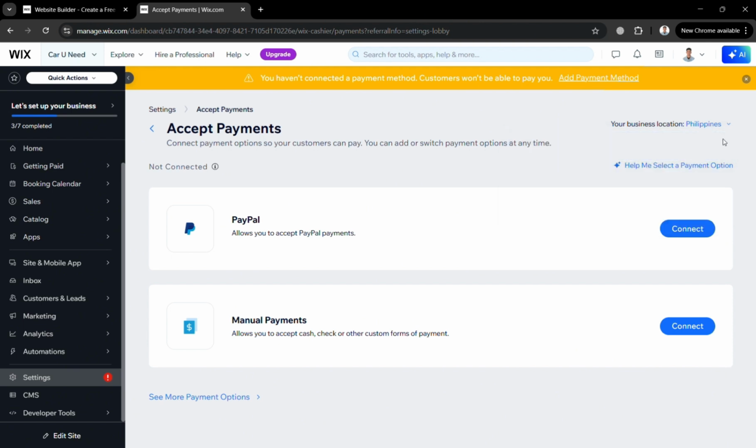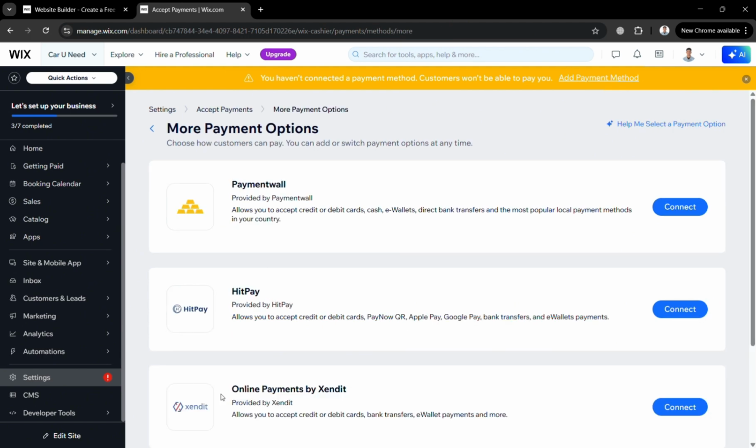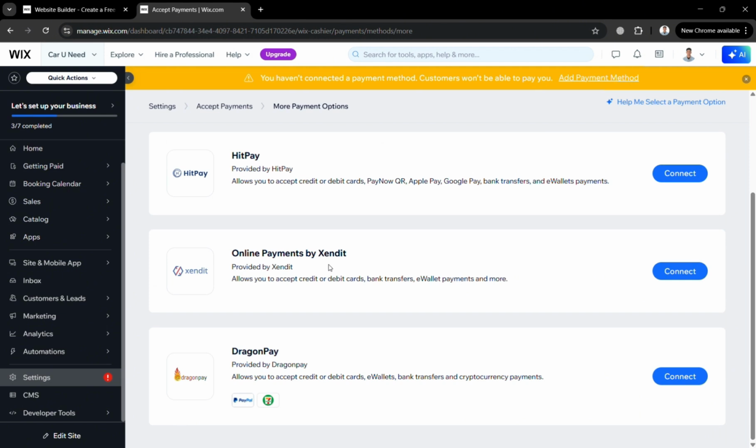After that, it will show you a variety of payment methods that you can connect, such as PayPal and even manual payments. Under these payment options, it will show a variety of payment providers, HitPay, online payments by SendIt, and other methods. All you need to do is choose the kind of payment methods that you prefer to connect.